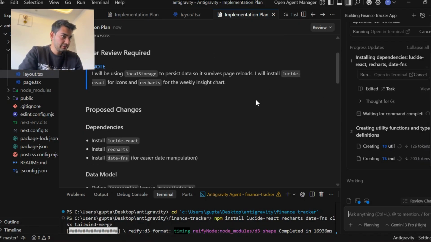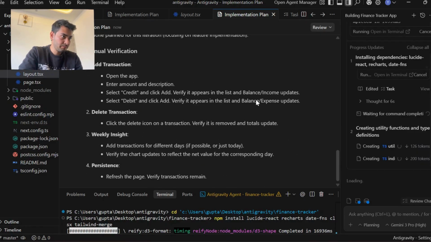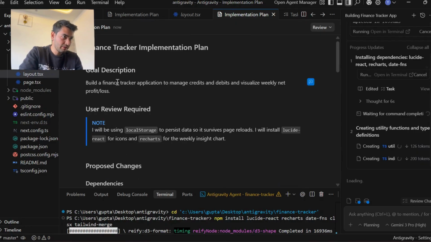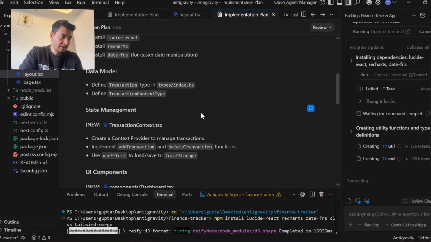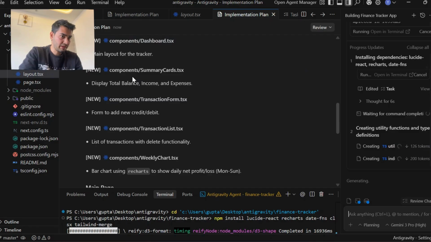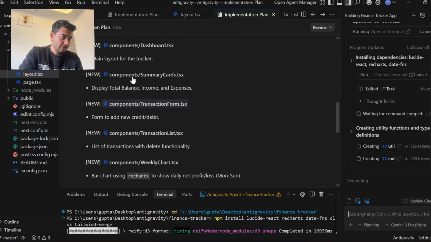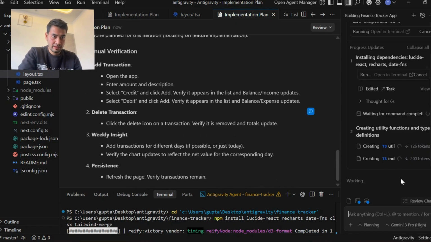Okay, so I think the new plan Anti-gravity has provided us: goal description, build a finance tracker. Okay, local storage using Recharts, transactions, transaction context, add transaction, delete transaction, useEffects. Okay, fine, fine. Transactions weekly. Okay, it is fine. It is still working. Here it is showing working.